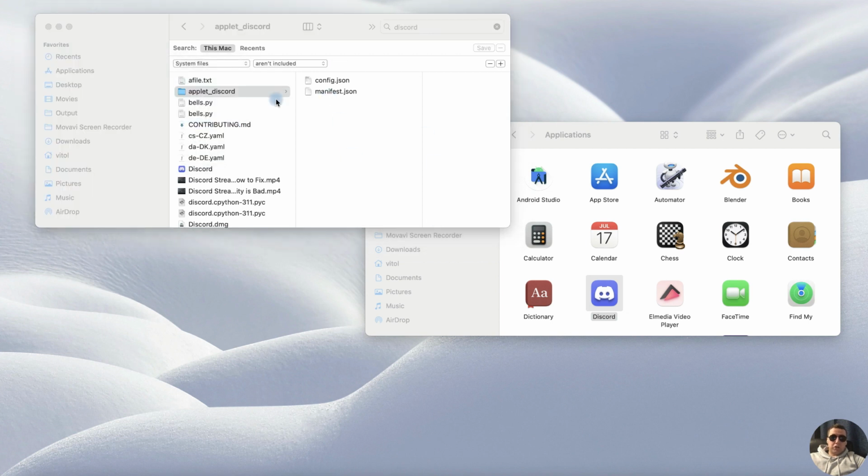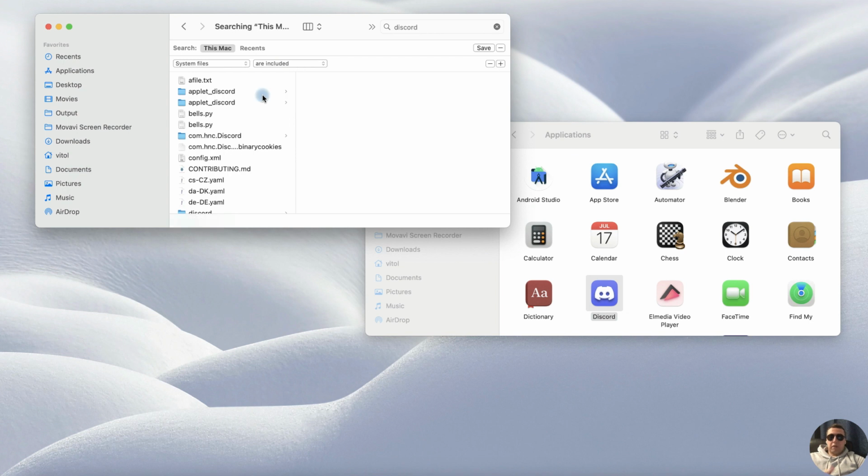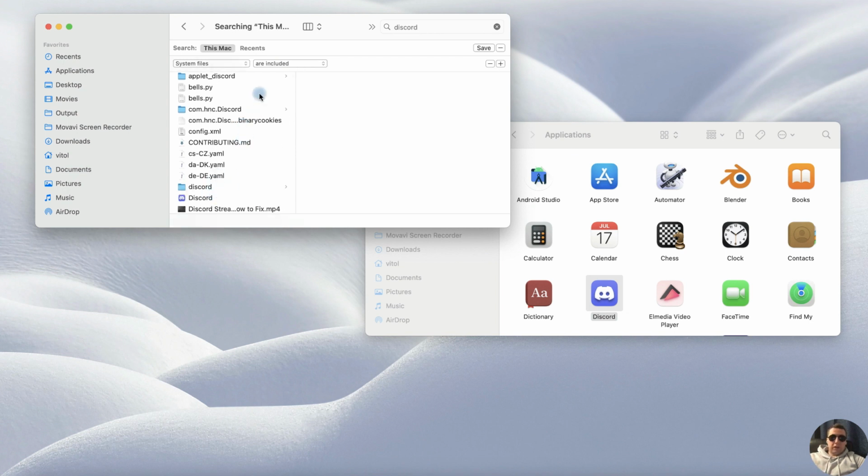There are no changes because our system files aren't included. Choose it and change to Are Included. And we have additional folders with the Discord application.